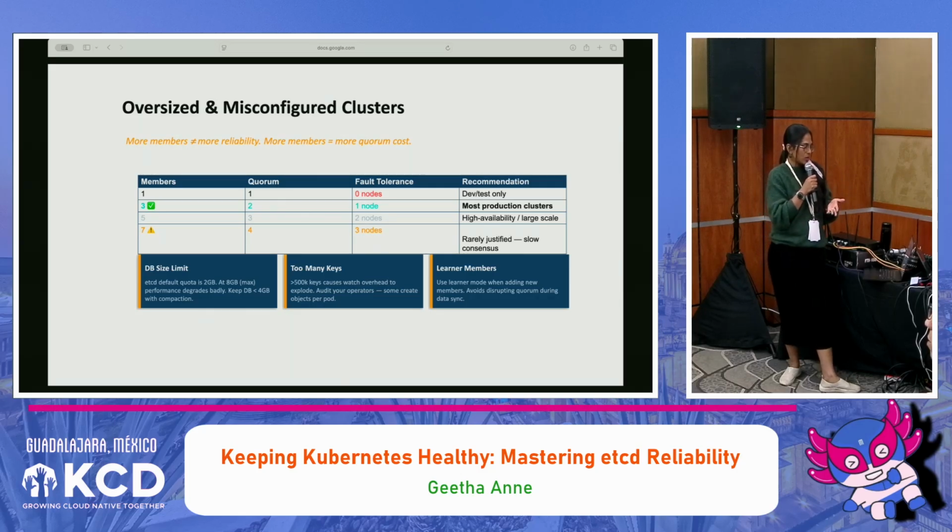So you really don't want to go for 7 because that overhead will start hurting the write throughput noticeably. There's this other sizing issue that I want to highlight, which is the database size. You want to configure that to be 2 gigs. The maximum is 8 gigs. When you hit that 8 gig quota, the HCD will actually go into a read-only mode. You don't want that. When that happens, there will be no more writes, and eventually the cluster will be down.